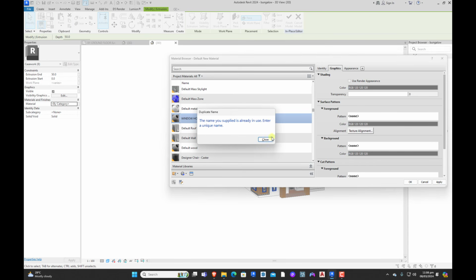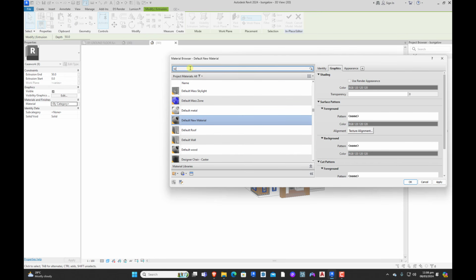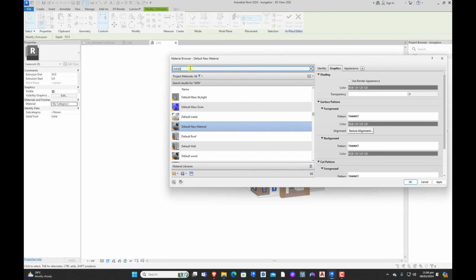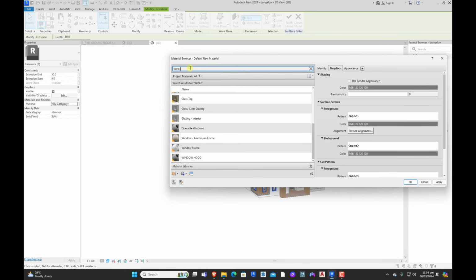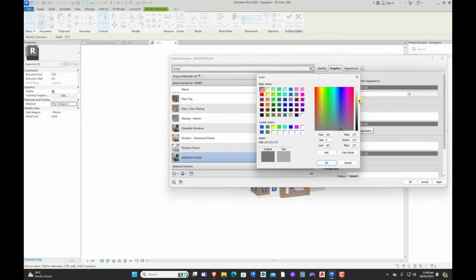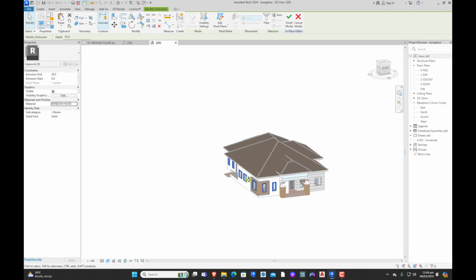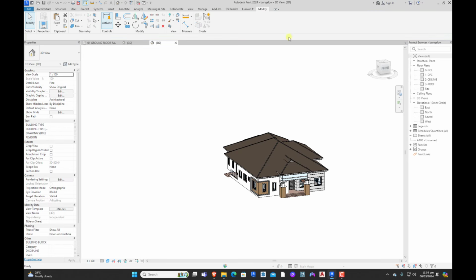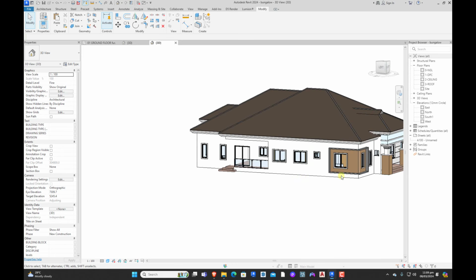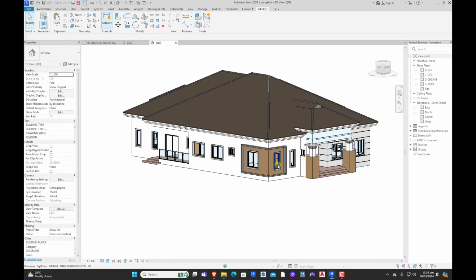Enter. They say that's already been in use, so we just need to search for it. Window hood. Perfect. Now let's change the color. Let's make it a little bit grayish. Click on good. Alright, now this is perfect. Now this is nice.